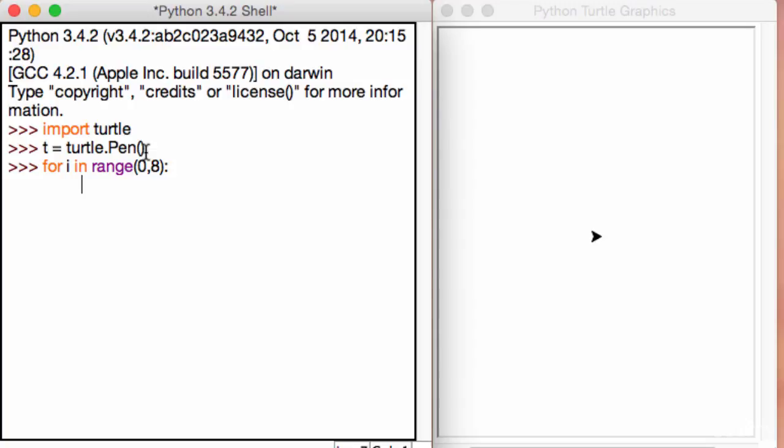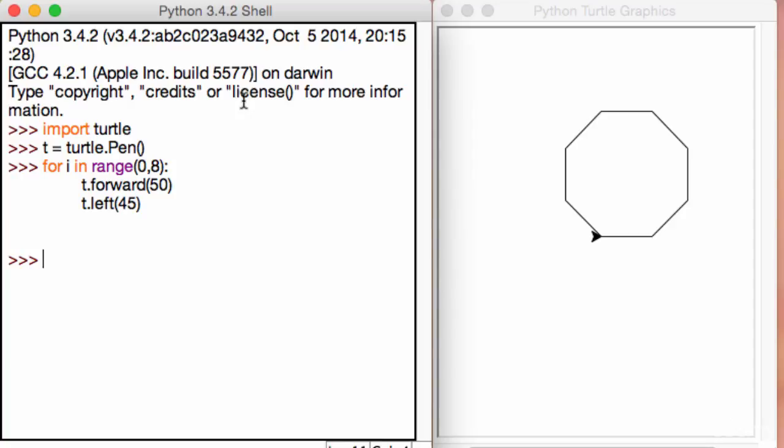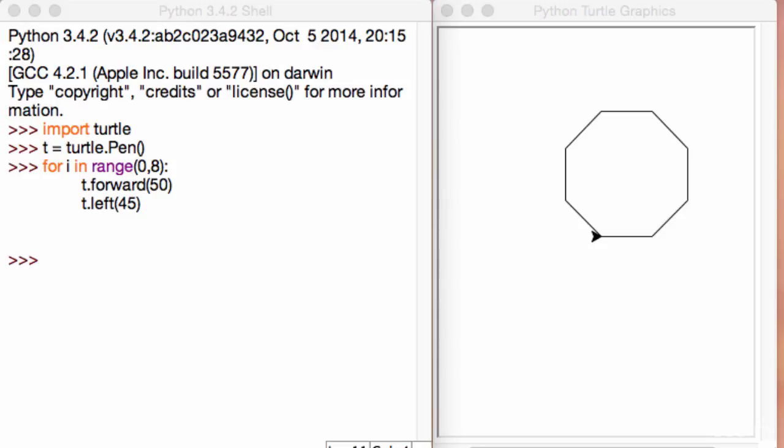What do we want? Well, it's going to be those 2 commands over and over again. So t.forward(50), t.left(45), right? So t.forward(50), t.left(45). What happens? Ta-da! We have now created a very cool stop sign, or a very cool octagon, whatever you want to call it. So this is where for loops can greatly help us out. They can reduce the amount of time we spend and the amount of code that we write.